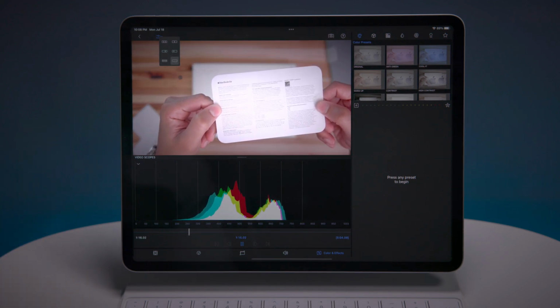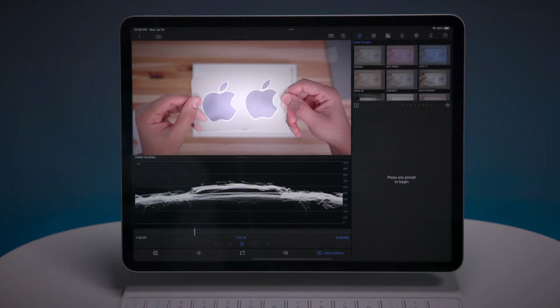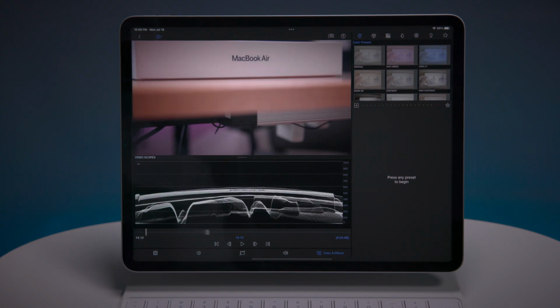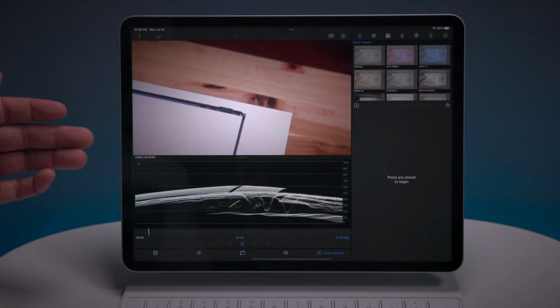So if you only need your waveform, for instance, it might be nice to switch to that 1-up layout, and that can be very helpful if you just want to focus, in this case, on exposure. So that's a look at the real-time scopes in LumaFusion 3.1. What do you guys think?